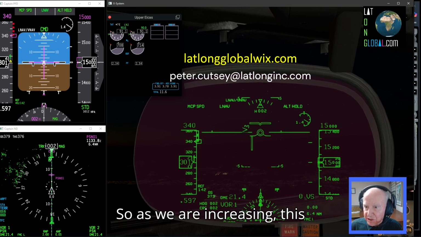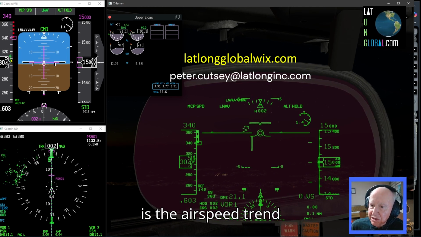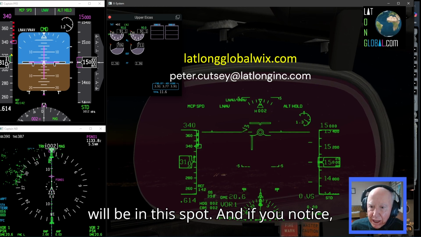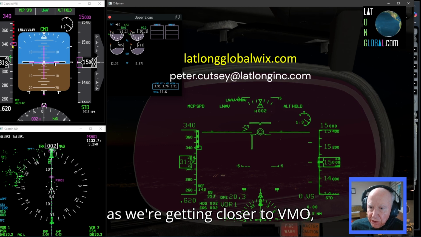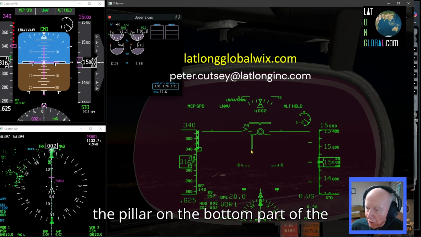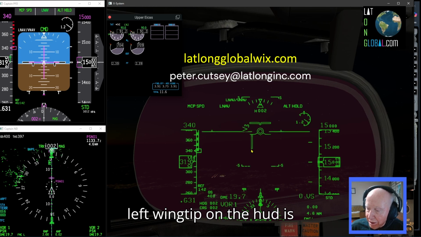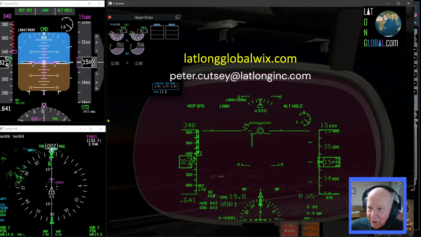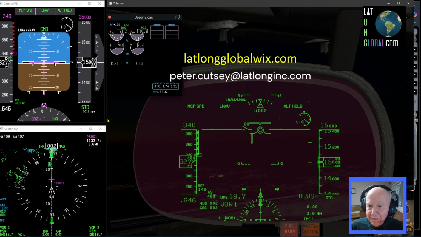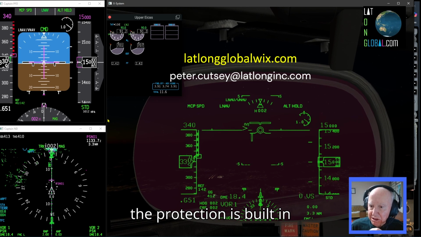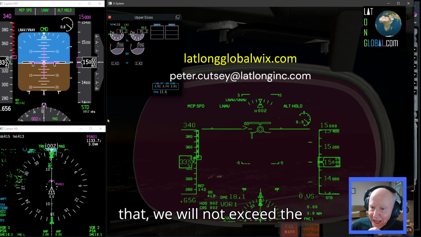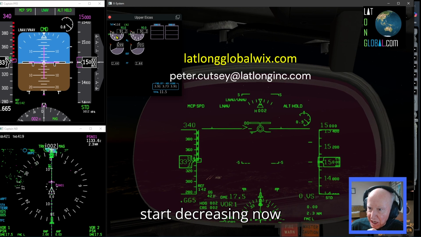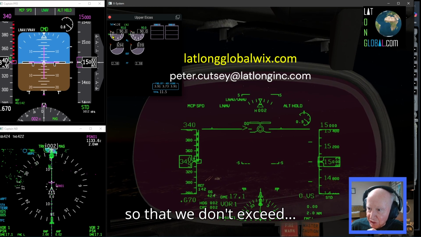So as we are increasing, this is the airspeed trend vector. The next 10 seconds, the airspeed will be in this spot. And if you notice, as we're getting closer to VMO, the pillar on the bottom part of the left wingtip on the HUD is actually decreasing. With the auto throttles engaged, the protection is built in that we will not exceed VMO, MMO. If you notice, the thrust will start decreasing now so that we don't exceed.